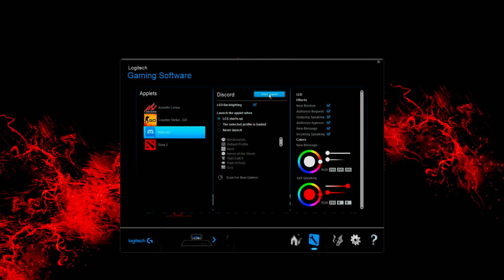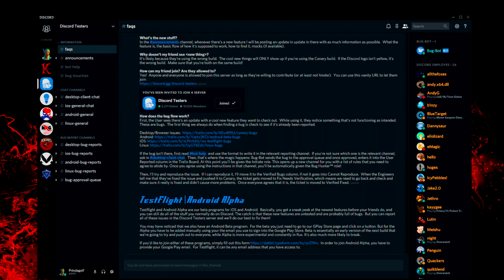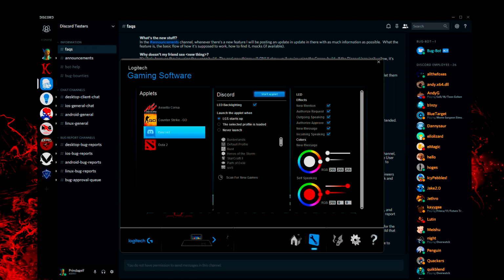Stop the applet. Give it a few seconds to unload out of Discord, usually about 10 seconds or so, and then you can start it back up. It'll take a little bit to load up depending on how fast your system is and communication between the two, but you should be good to go.